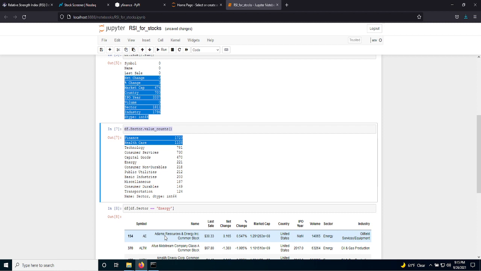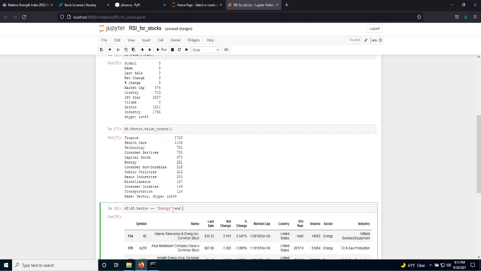Let's do another one. In Python, to have two conditional statements, you have to have two brackets inside, and the last sale is under $10. Greater than, less than 10.